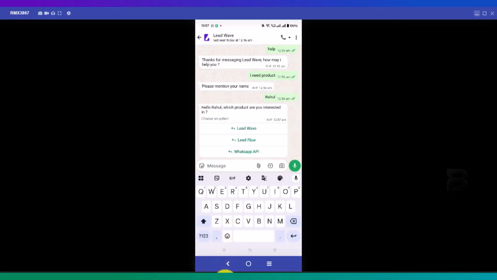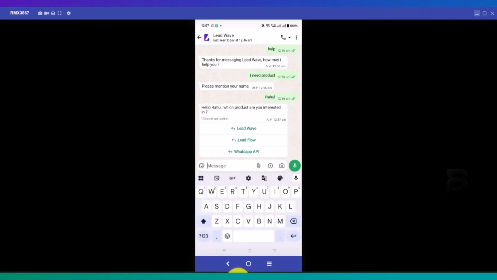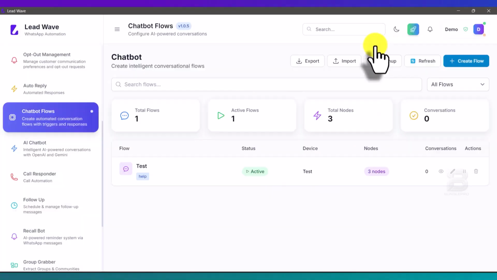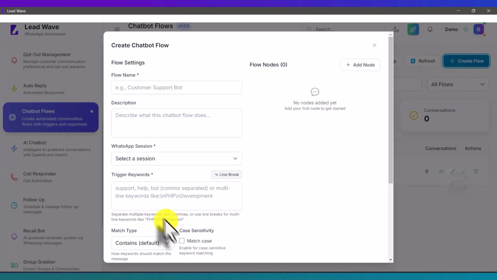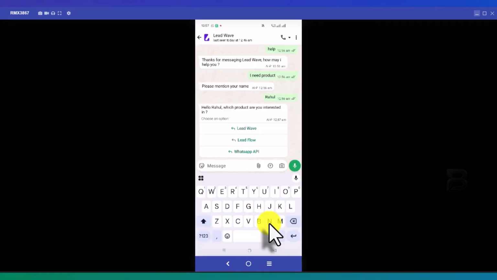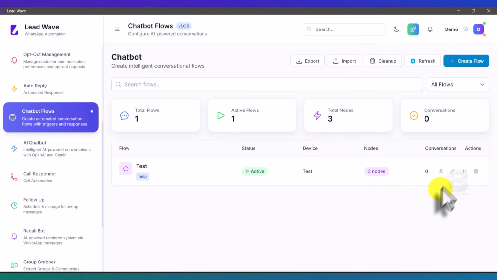Okay. So this flow is going to be never ending. Now I have created three buttons: lead wave, lead flow, WhatsApp API. So what we can do, either we continue this flow in the same chatbot flow, or you can create a new chatbot flow by entering the keyword as lead wave. So when a customer selects the option lead wave, immediately this chatbot flow will start triggering. Okay, isn't it amazing?